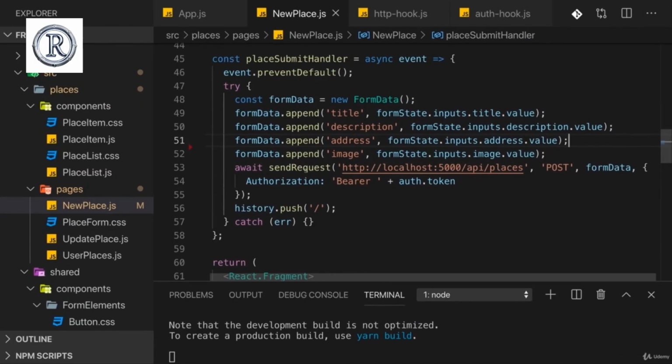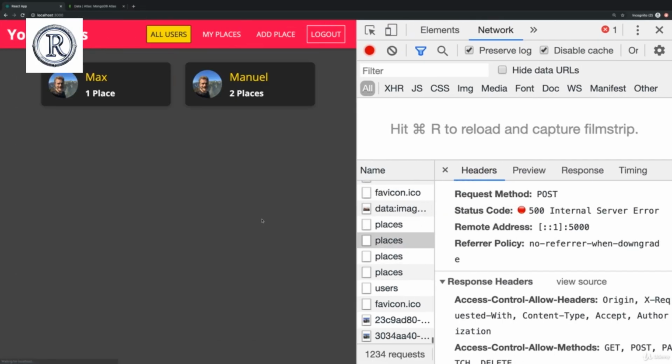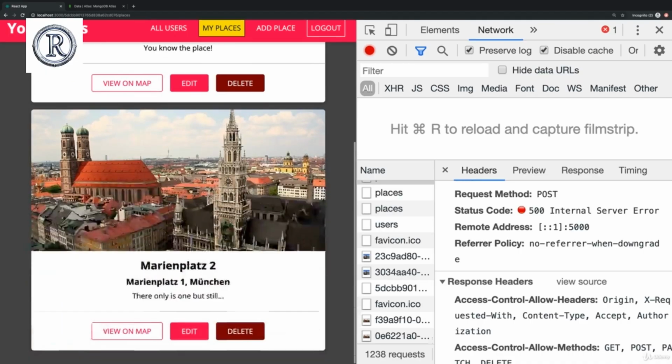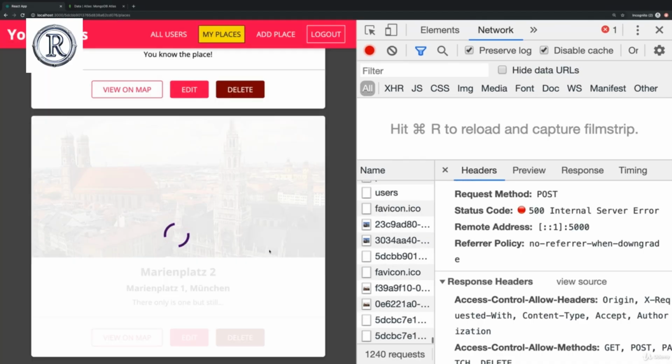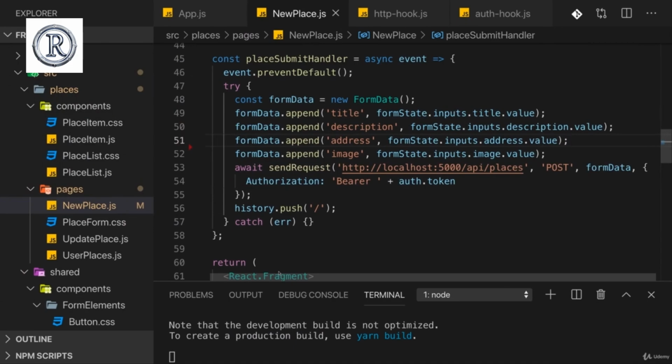If we save this and we simply resend this on the front end, now it works. Now we got 2 places here on manual. Can also delete the place, of course. And we got a working application with a little bit of a cleaner backend.